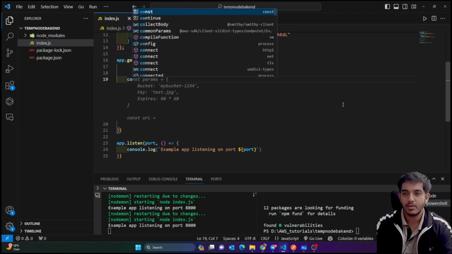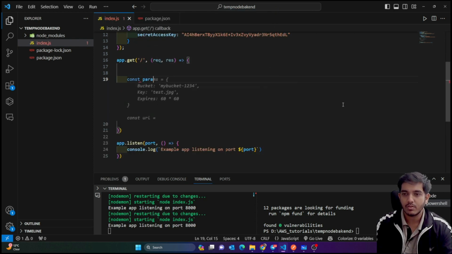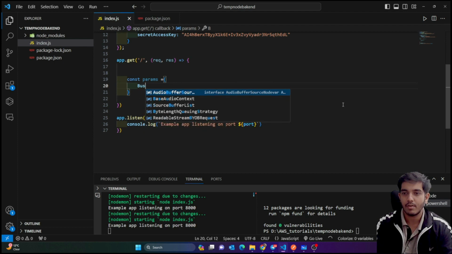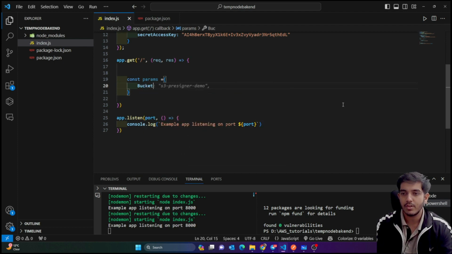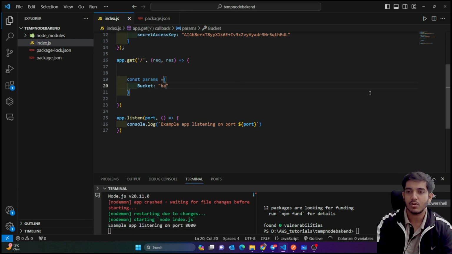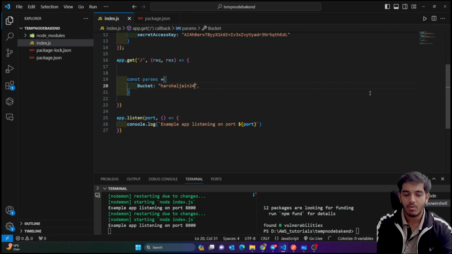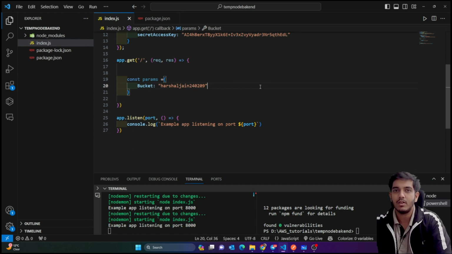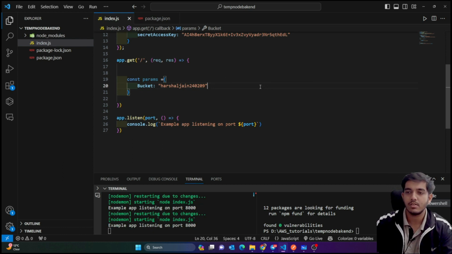For example, I'm going to say const params, and you need to decide what your bucket is. I have to write my bucket name, from which bucket you are picking the image. So my bucket name was HERSHAL Jan, and we named it like 24, and the date was 0209. You have to write the proper bucket name, the bucket where we stored some images.